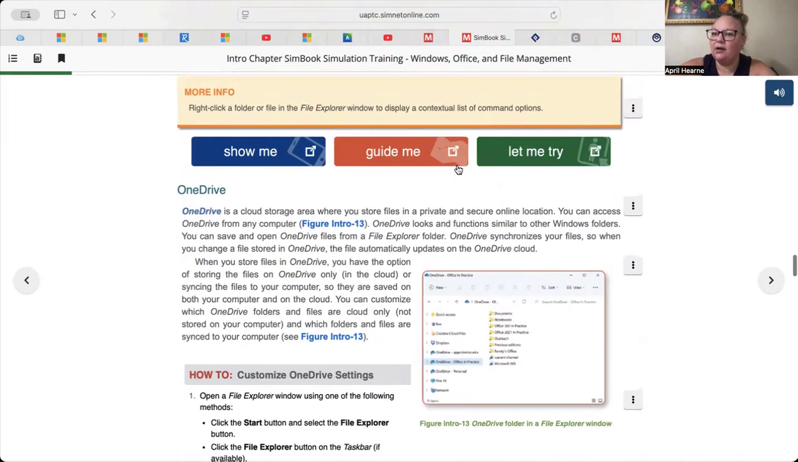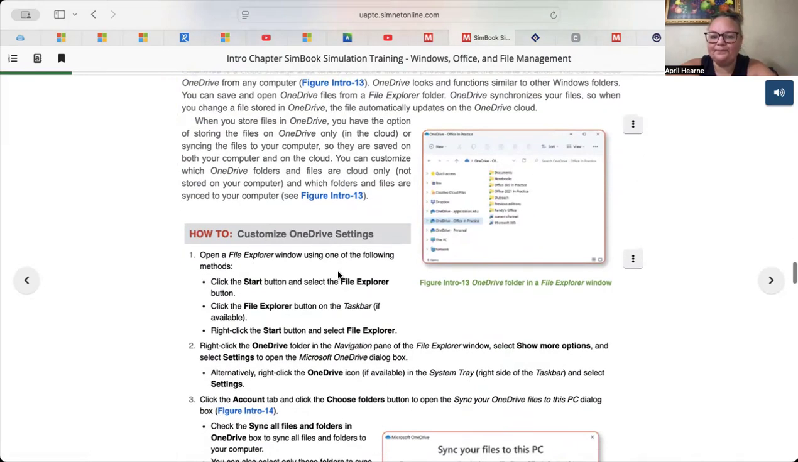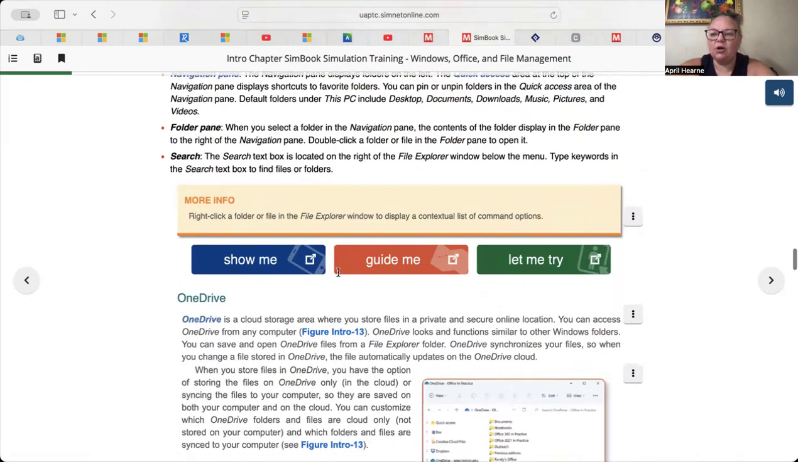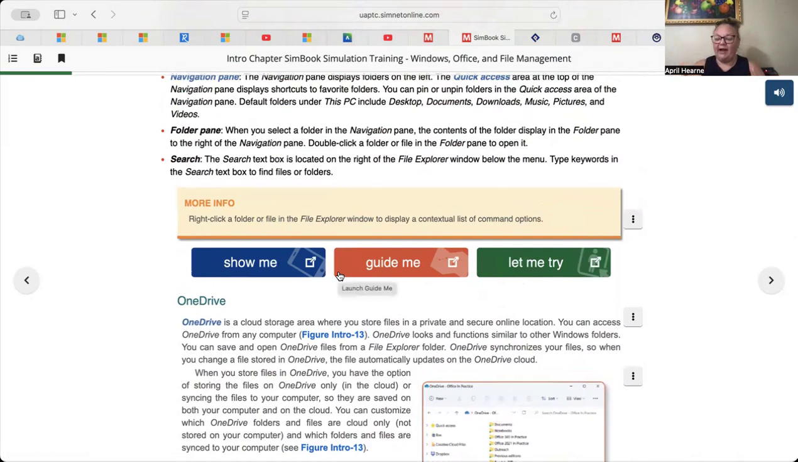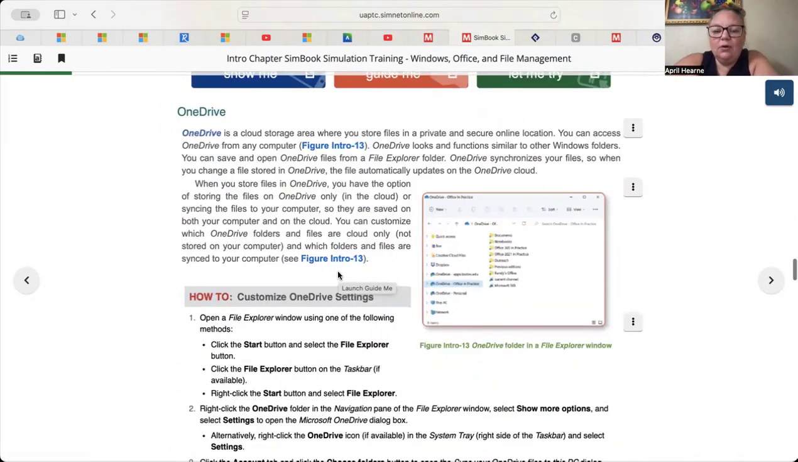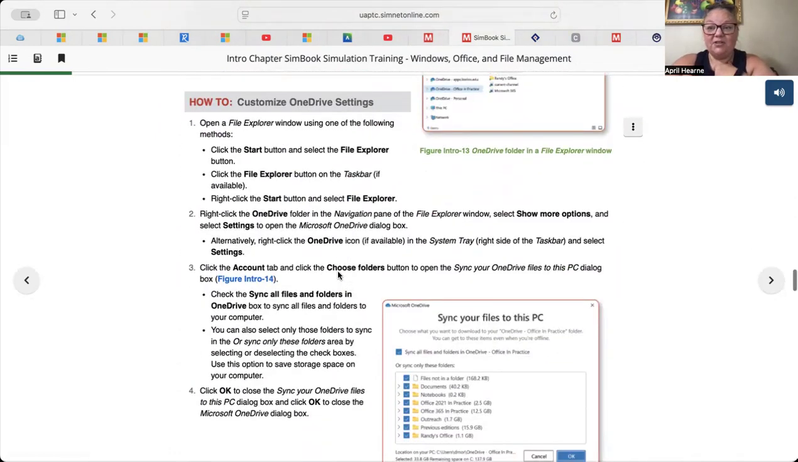I'm not going to do this section with you because I'm going to let you do that. Again, as you're going through the chapter, you're scrolling down, you're finding the tasks that are due. Show me, guide me, let me try. You have to do let me try. Show me and guide me are optional. It's up to you. I would do them both, especially in areas of Word or Excel or whatever that are challenging to you.